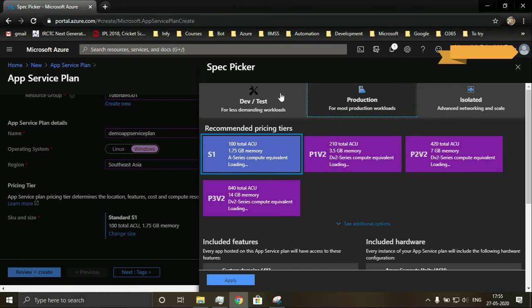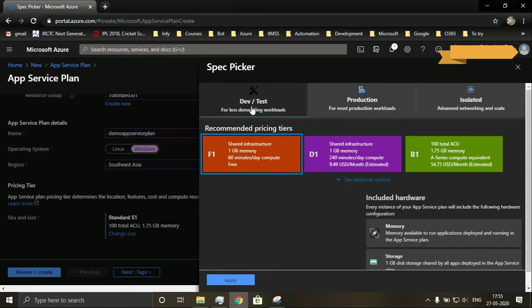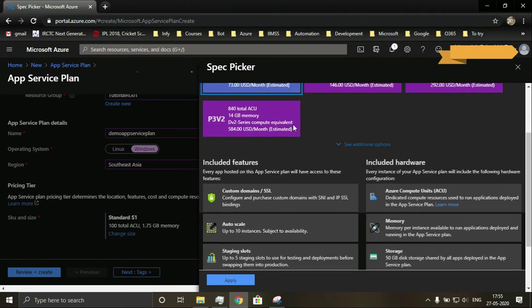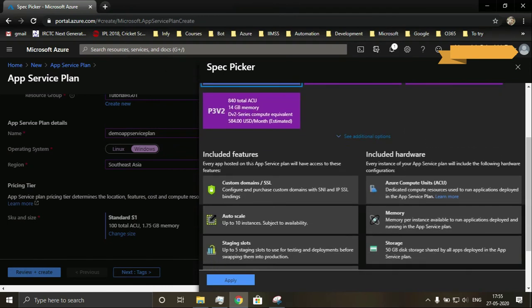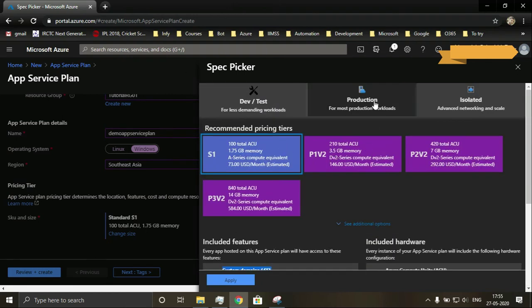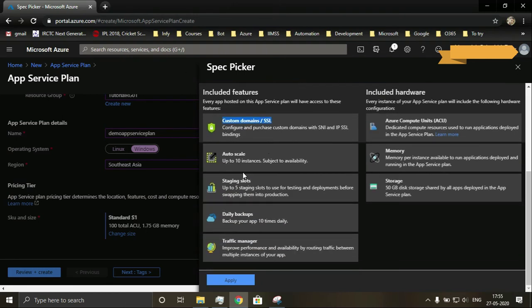So if you are developing a web application and you want to host on Azure with your custom domain, then it is not available under dev and test. It is only available under production. So under production, you see all the included features. So you'll be finding the custom domain under production pricing tiers.